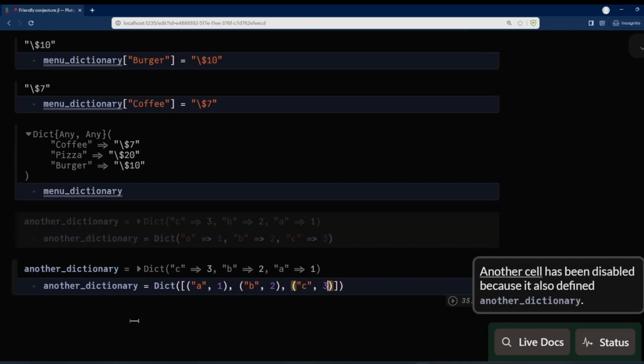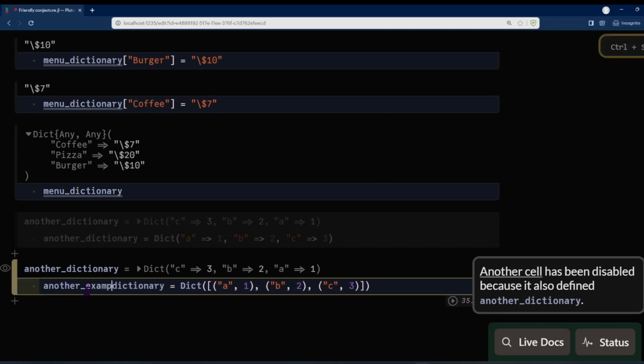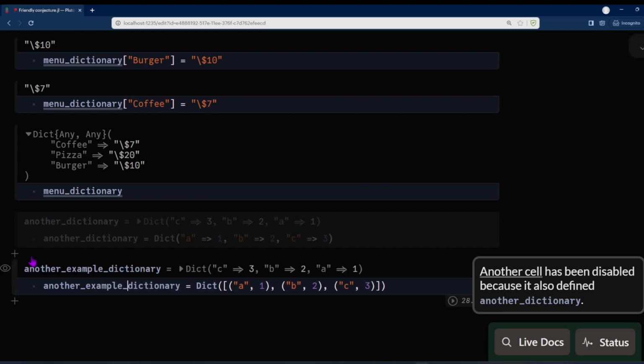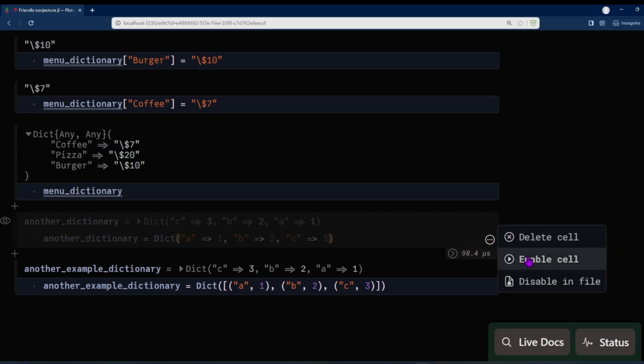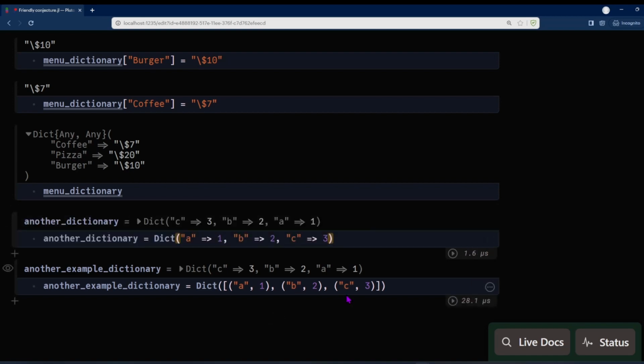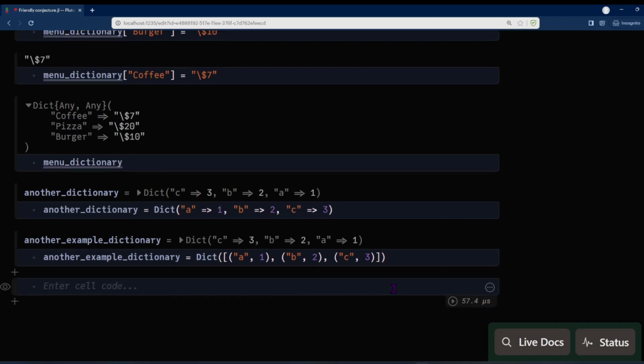Okay. Now the reason it is saying that another cell has already been disabled. So let me just use another example dictionary. Pluto has some kind of mechanism, so we can enable this cell now. We can define unique variables across the Pluto notebook. Now we have got the dictionary in this form.